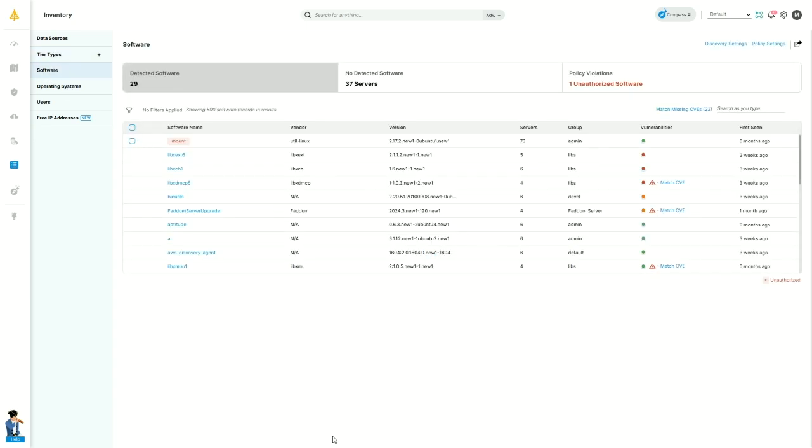Faddom also has the option for software discovery. We never use agents in Faddom. Instead, we use an SSH connection for Linux servers, and WMI queries for Windows. And we're able to catalog all the software operating in your environment, and also set software policies, whitelisting software, and then you'd be alerted to any unauthorized software.